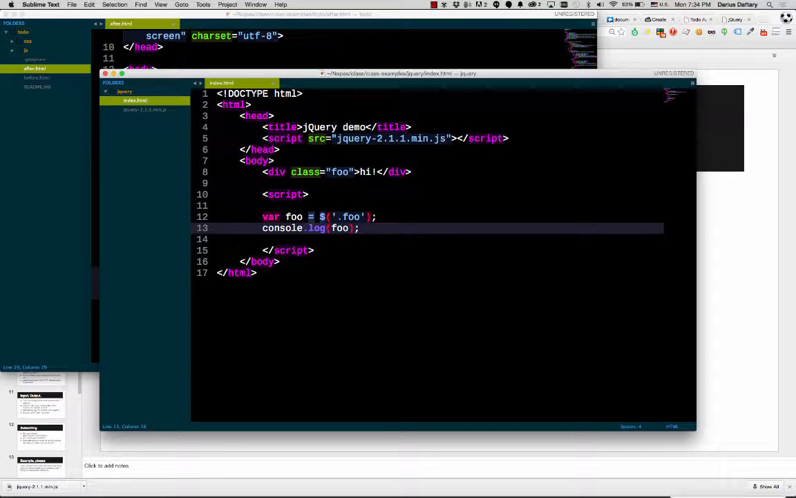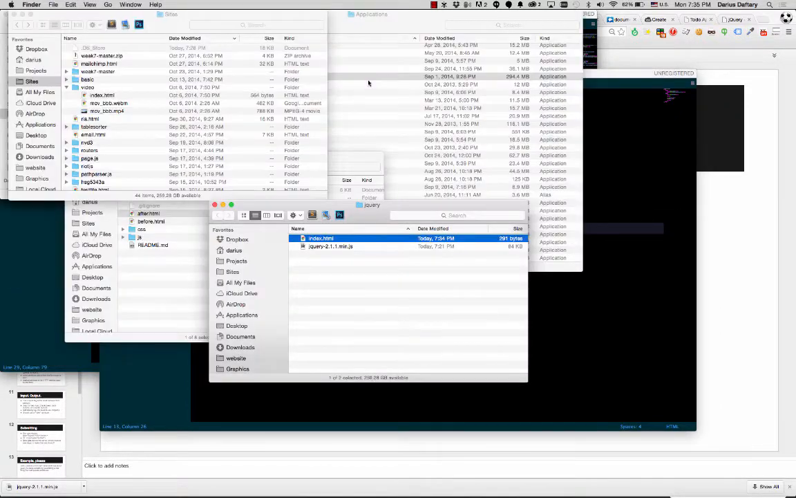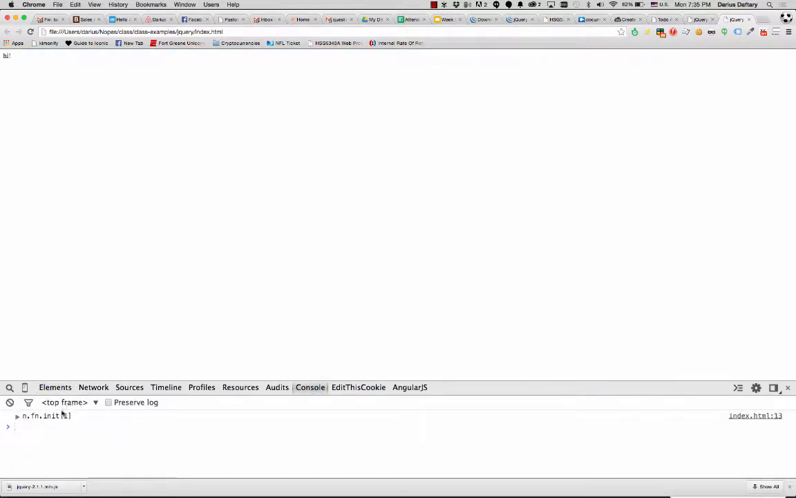Do you think this will work? Does anyone think this won't work for any reason? Why would this not work? I don't know. I think it's going to work personally. Does anybody think of a reason why it might not work? No? Let's try it. Let's look at our console. And there it is. Selector foo. It's got this weird notation, but it's right there. Selector foo, length 1. Cool. It worked.